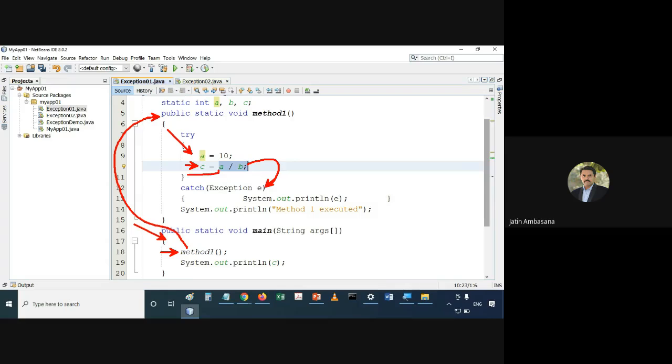Previously, the control used to go from here to this part, right? But now that is not the case. The control is going in this part. So what would have happened is previously the control would have gone from here to this part, which would have printed method 1 executed, and then it would have gone to this println. Okay, I forgot this println statement is there.